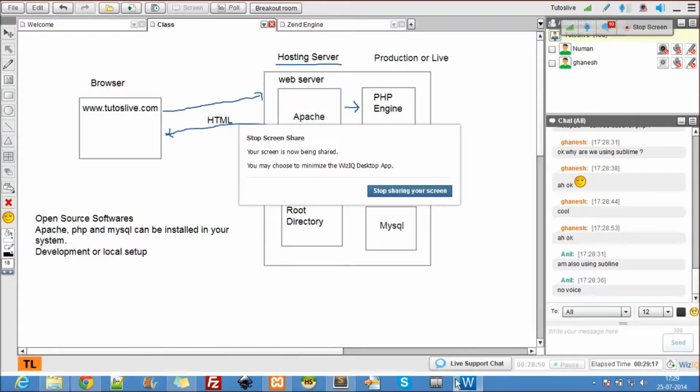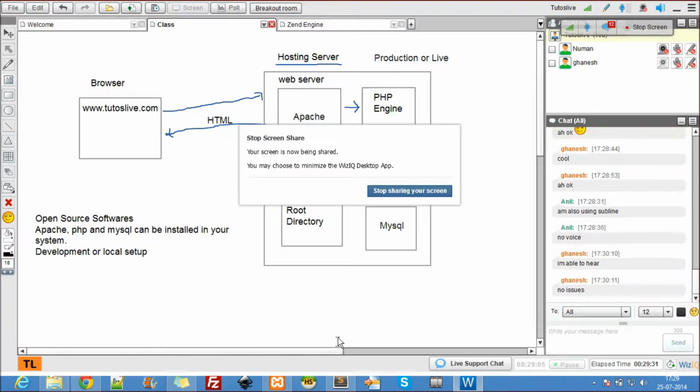Or no voice? Does anyone have the same problem here? Yes? Does anyone have the same problem? Anil, the problem might be on your end. I don't know. Okay, so that's about it.